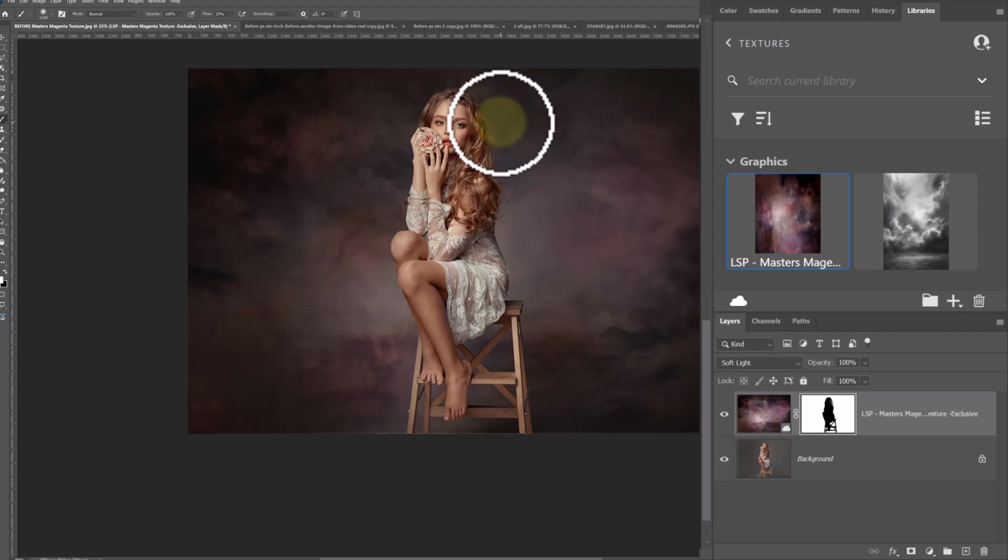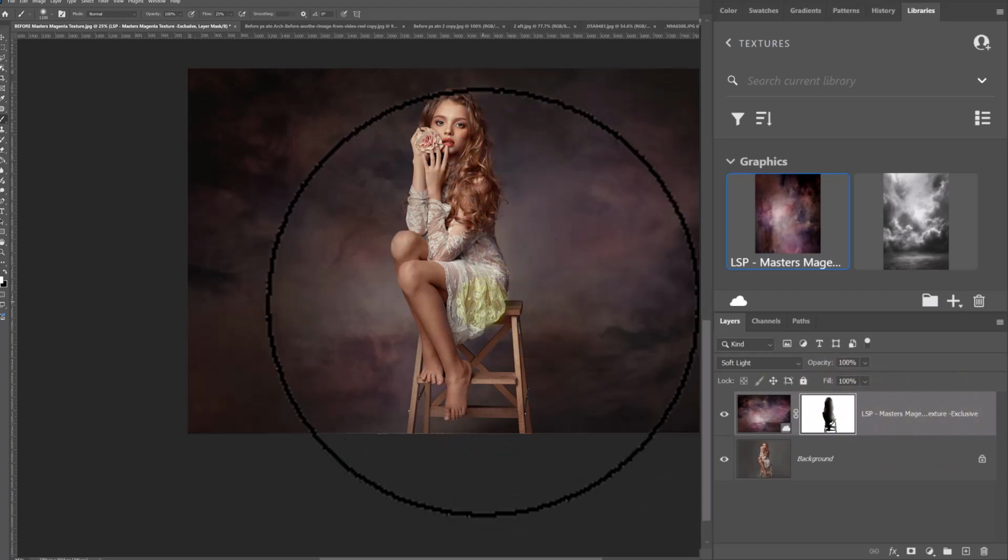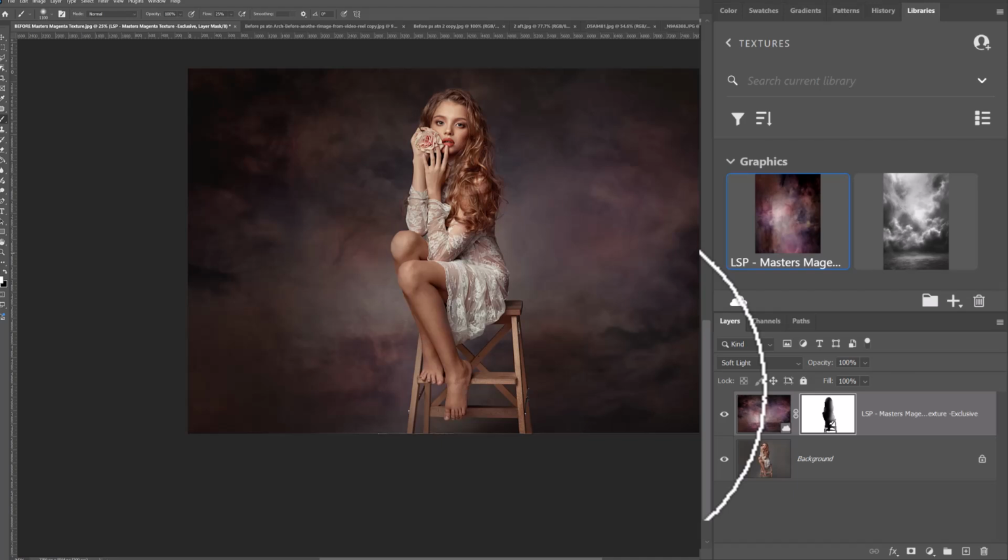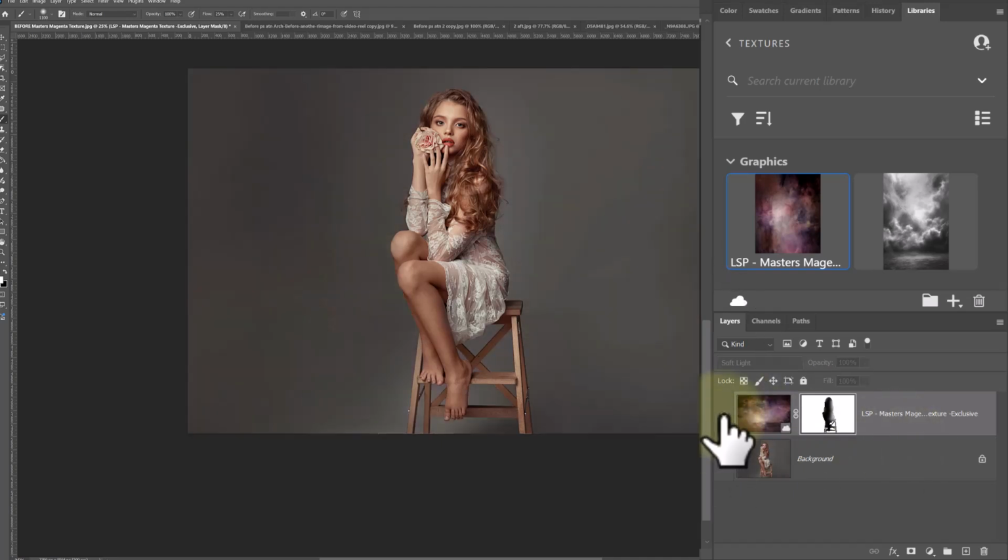So what I'm doing with the white brush on the texture mask, I'm just dabbing it in very gently around our subject. Not on the skin. We don't want any texture on the skin, but certainly around the hair. We can just blend this in, dab it in a little bit. And there we go. Before and after. And the great thing is, once you've got your layer mask now, you can use this for other textures.